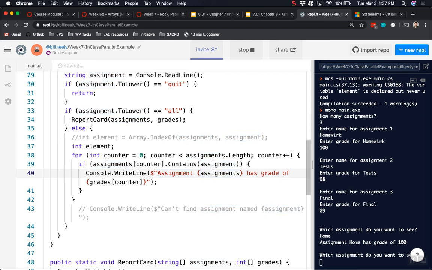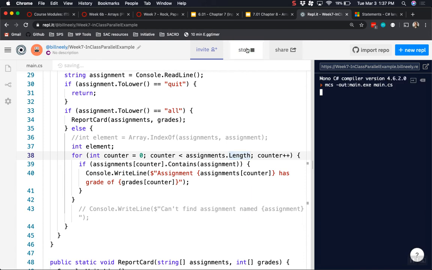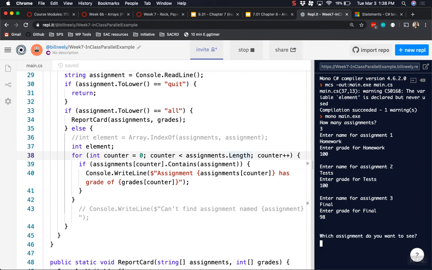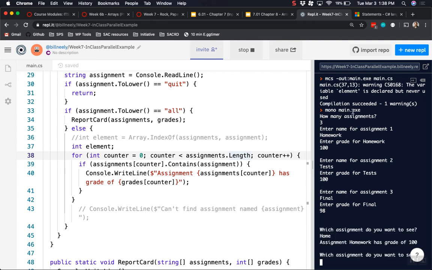So here I can say assignment in my message. I'm going to say assignments at counter. Let's stop and run that again. 3 assignments, homework 100, tests 100, final 98. Which one do you want to see? I want to see homework. And so now it's doing a partial match, because instead of doing an index of on the array, I'm iterating over the array each time and looking for a partial string match using the contains method. So we're doing some exploration across the built-in methods, the built-in functions.